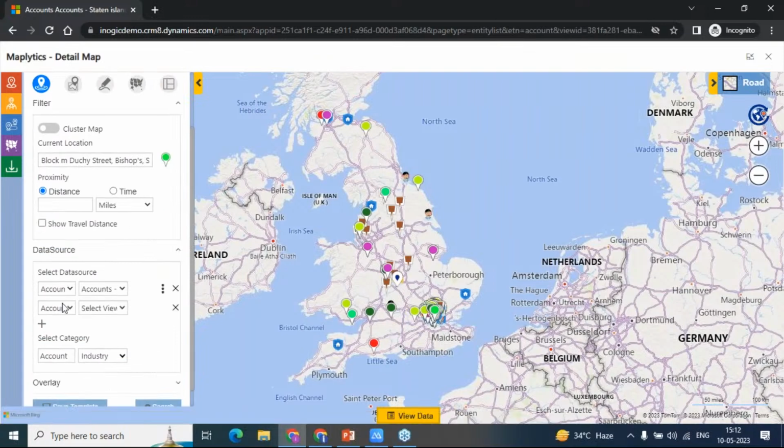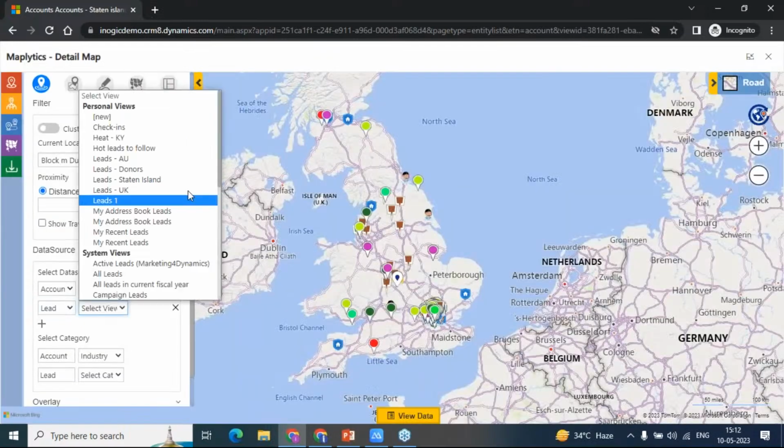Further, you see there is a plus sign here. You will be able to plot multiple entities over here. There's no limit. You can plot multiple entities all together on the same map. So let's say I'll go for leads over here.